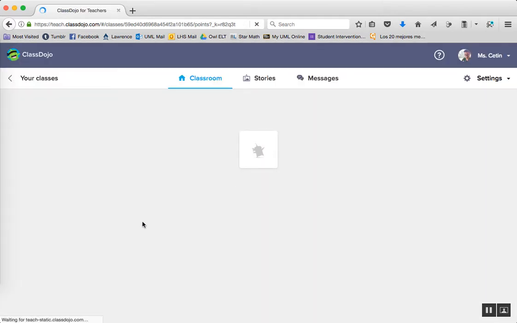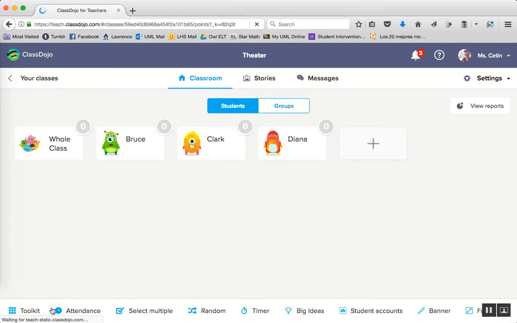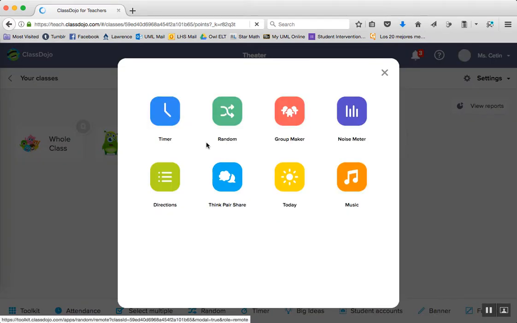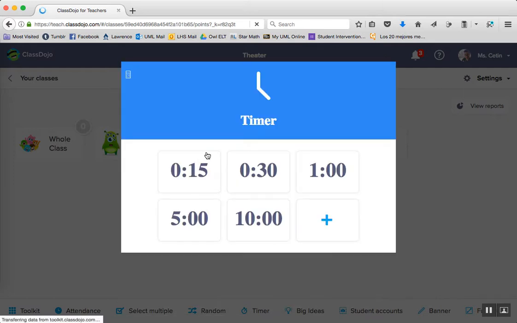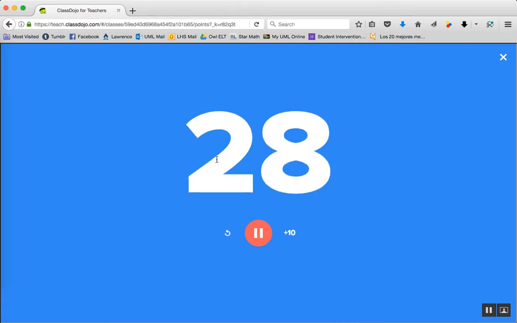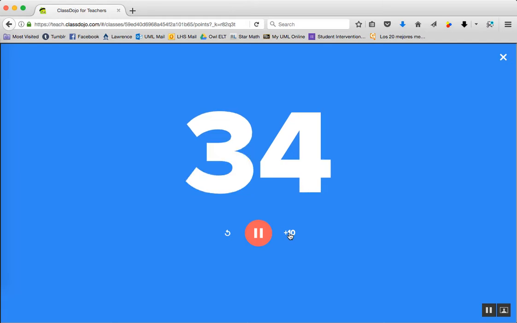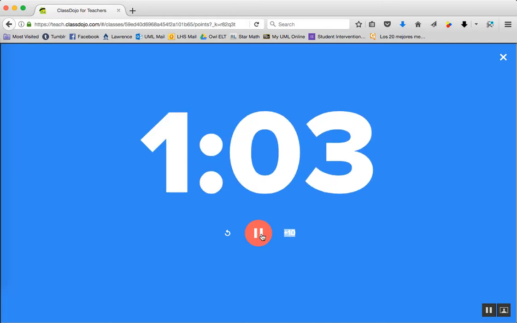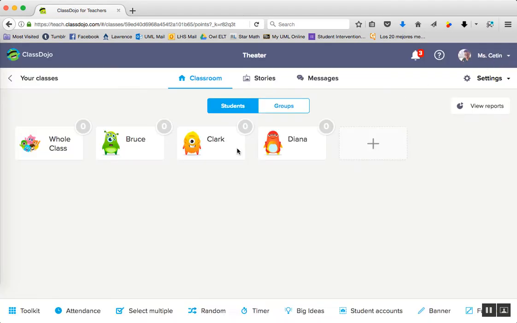But it doesn't like it right now because I'm also doing my screencast, so it gets grumpy. Let me see if I can get it to work again. There we go. So it'll be a very large screen that shows how much time there is left, and you can add time or pause the timer if you need to.